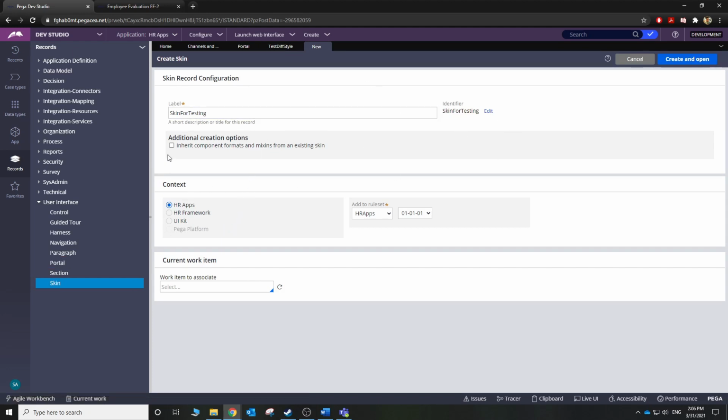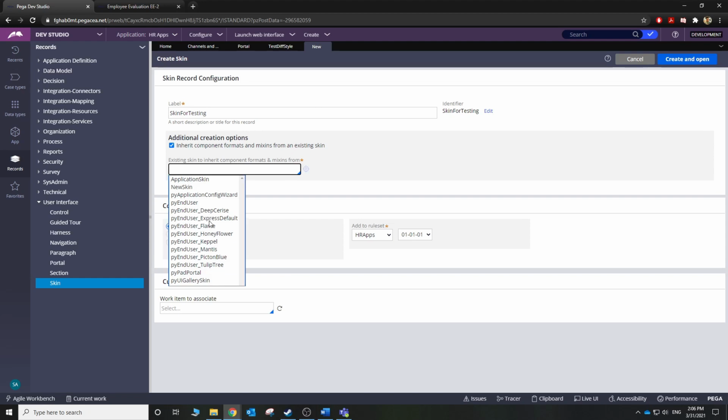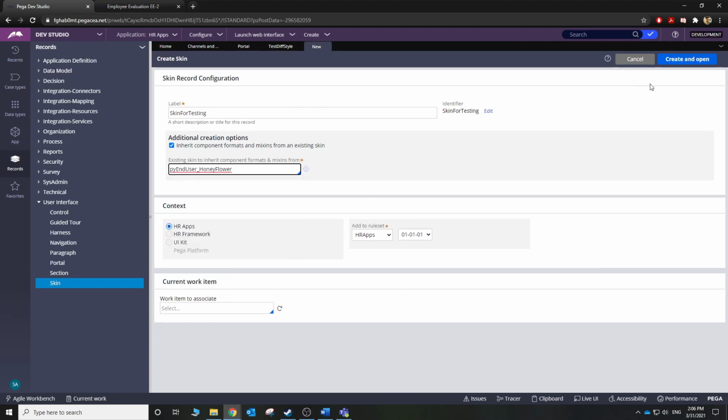You will see here additional creation options. That's just providing a tool to inherit something that Pega has already provided. As you can see, we have different options. I'm gonna go ahead and choose the honey flower because I like the name. Let's create and open.